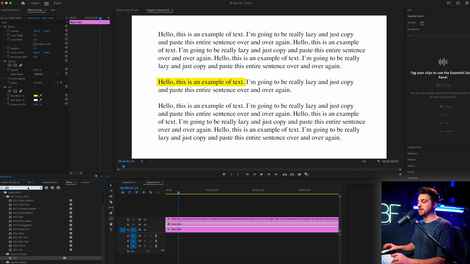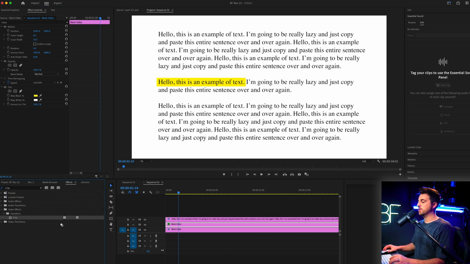Alternatively, if you wanted to avoid that, we could go into crop, drop crop onto the highlighter black video, pull the right all the way up until it disappears. So in my example, that is 100.